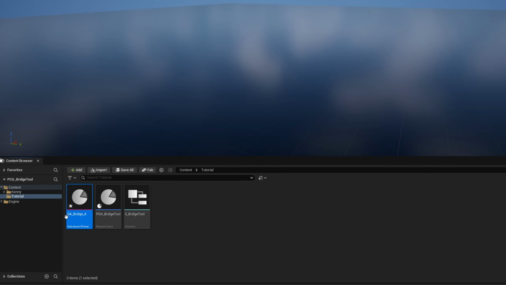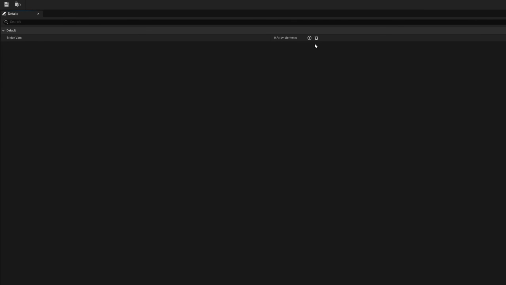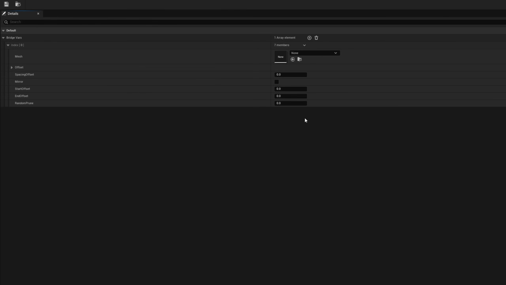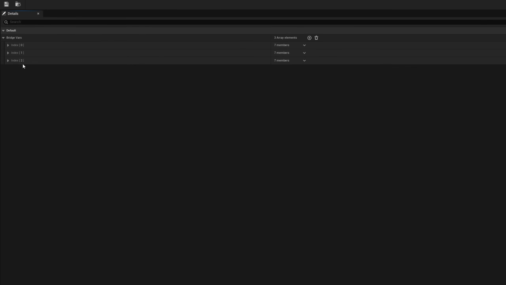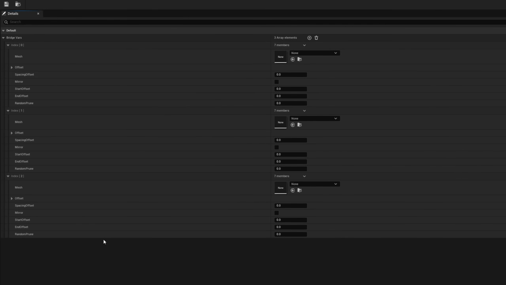And I'll call it something like DA for data asset underscore bridge underscore A, because this is the modular piece. So if I open this, this is the bridge variables you see here. And you can hit plus, and you can see all of them come together. And if I hit plus a few more times, this is why we put it into a structure. It makes it nice and simple and organized this way. So now we have an array of 3 things, and this is all of the configurations for it.